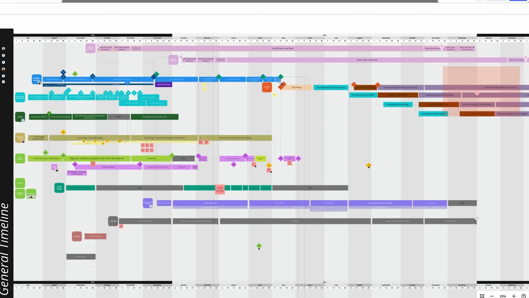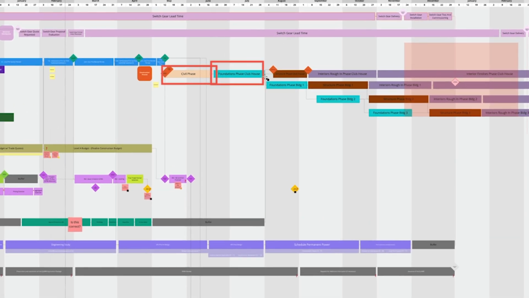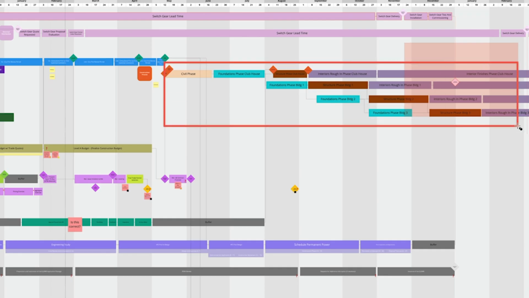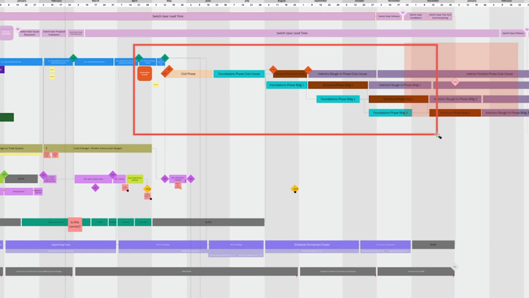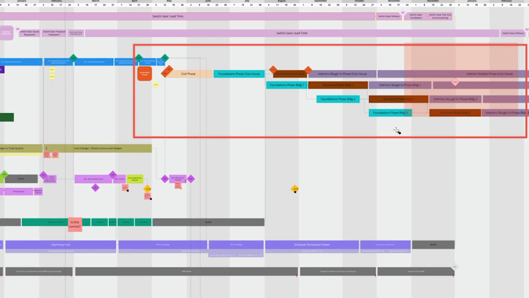You can see there's the civil phase right here, the foundations for the clubhouse, then building 1, then building 2, then building 3. So this over here represents construction. And the timelines were the key focus here. We have the building inside of the production plan. We know how that's going to work.